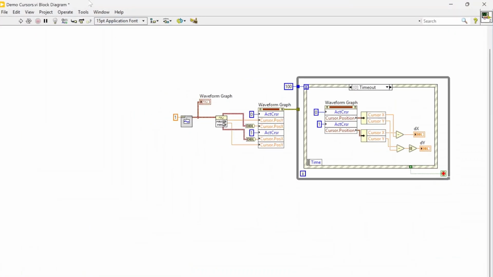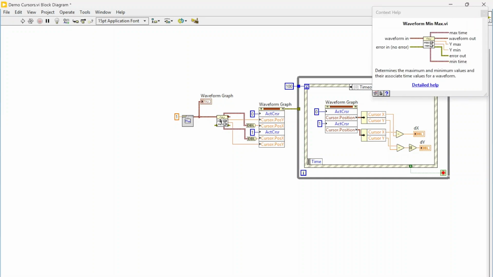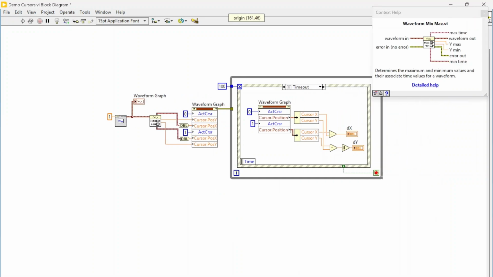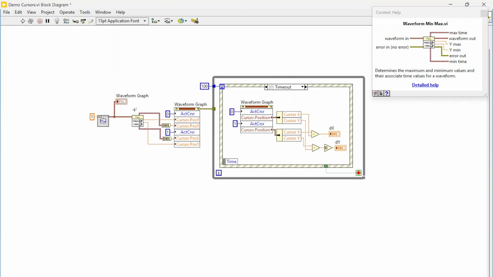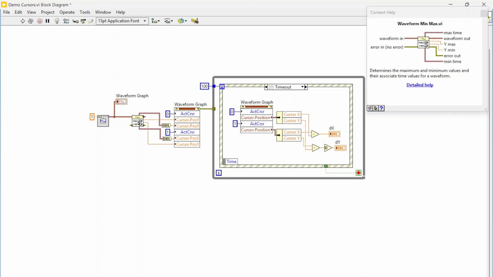So there's just a couple of property nodes to be aware of. So here I'm just generating my sine wave. And then I'm using this waveform min-max function just to pull the min and max. A lot of times you'll have some algorithm that is determining what points you care about. That way I could pass in any sine wave, so I could change the frequency, the amplitude, et cetera, and I'm still going to find my max and min. So, yeah, using that just to pull those.